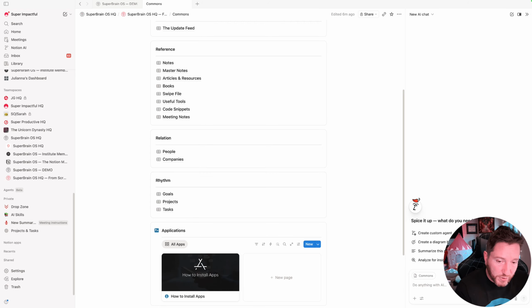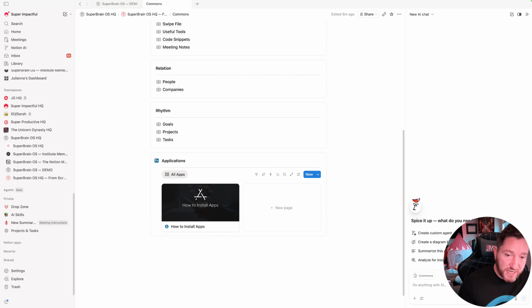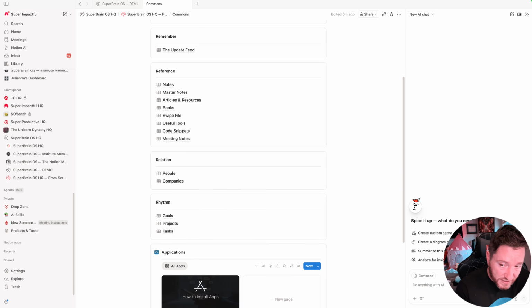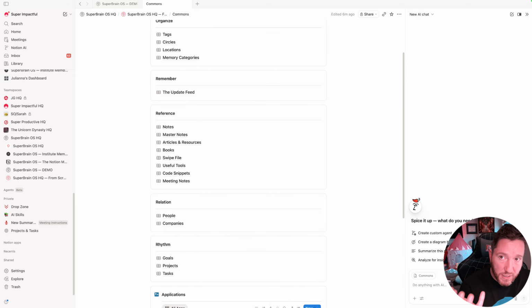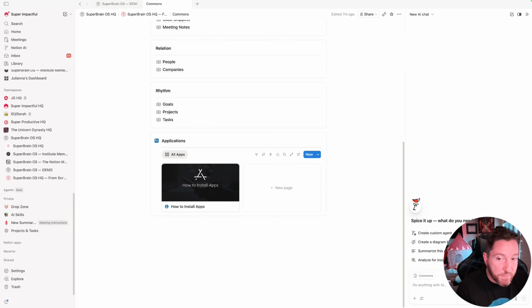So the idea of applications inside of the SuperBrain is to put together a bunch of stuff that fulfills a specific purpose that isn't relevant broadly across all of your spaces, but that would need to plug into the core system of the SuperBrain: goals, tasks, projects, people, companies, notes, articles, updates, tags, locations. All of these can be pulled in as relations. So that's how I've designed the applications to be modular. And if you were to delete an application, it doesn't harm anything that happens inside of the commons.